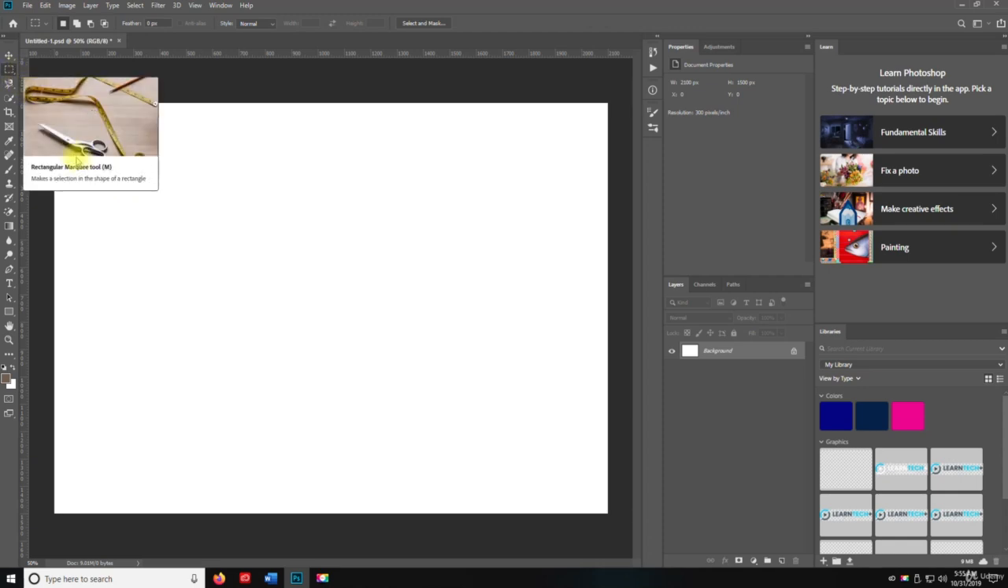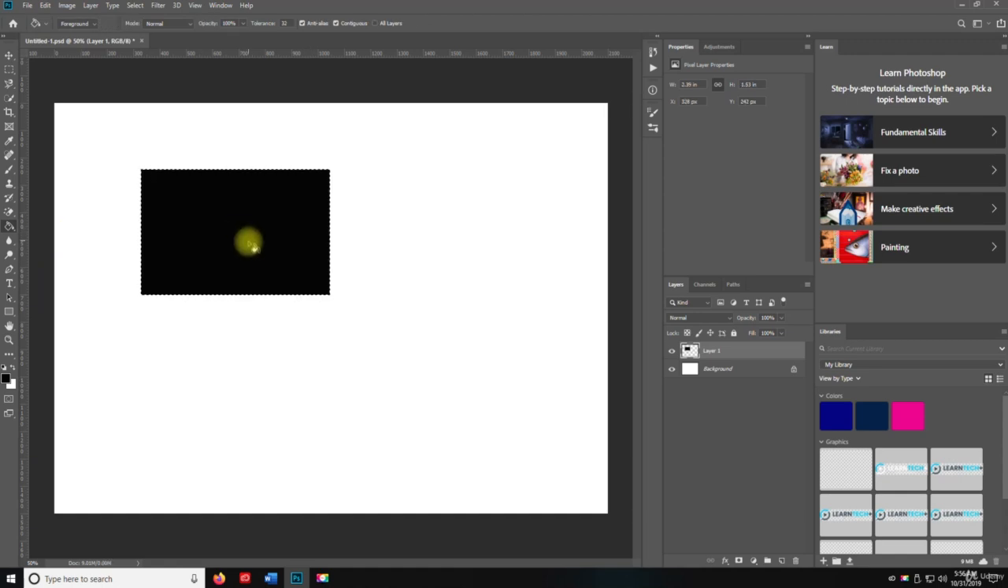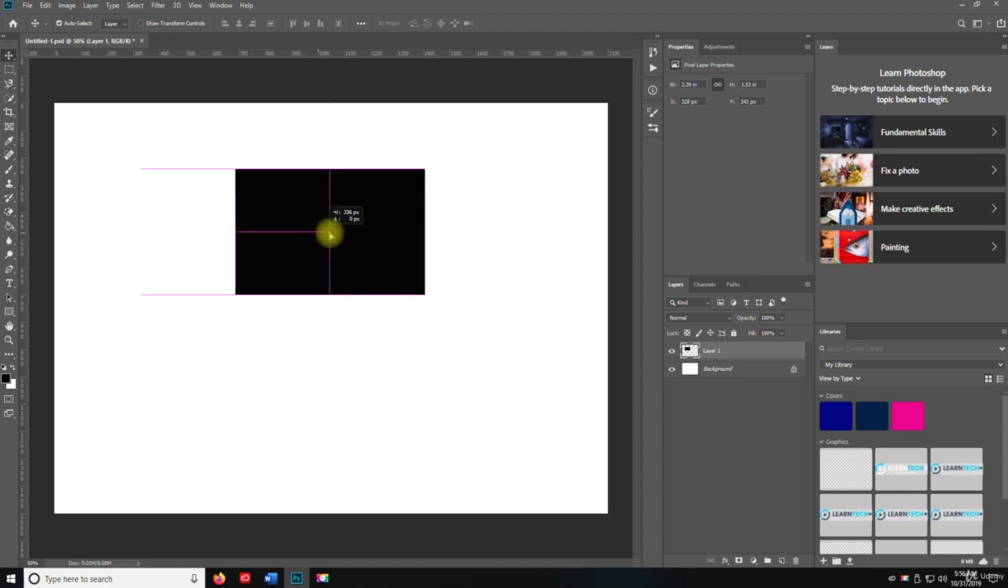So if I grab the rectangular marquee tool, and I need to make a new layer here, so I'm going to do that. I'm going to drag this out, and I'm going to reset these colors to black and white, and then I'm going to hit the paint bucket, and I'm going to fill this with color. Okay. Now, if I go to the Move tool, I have to make sure my layer is selected, and now I can move this around.